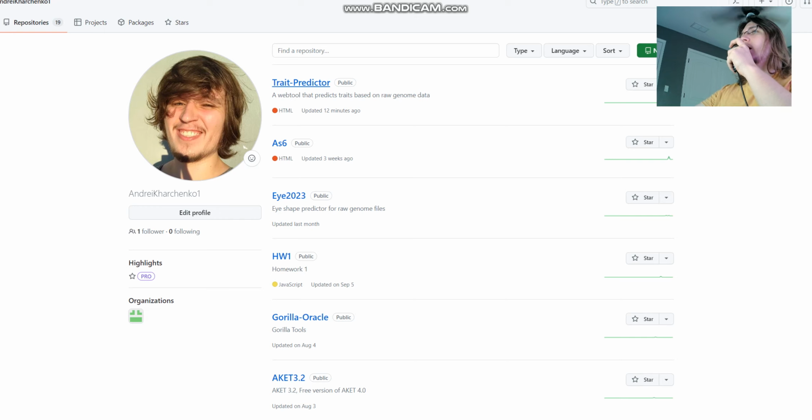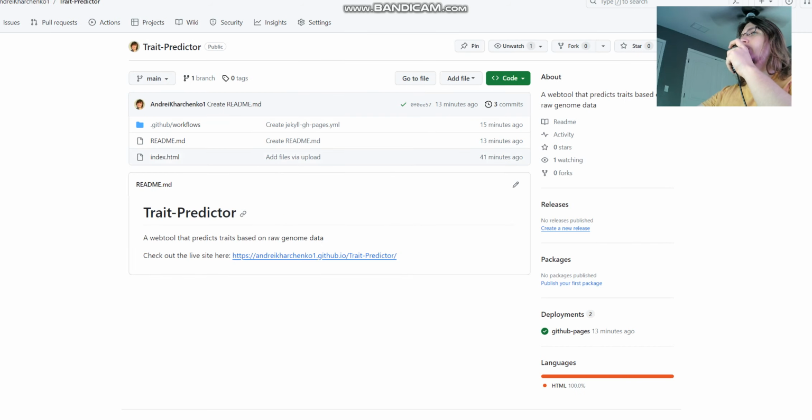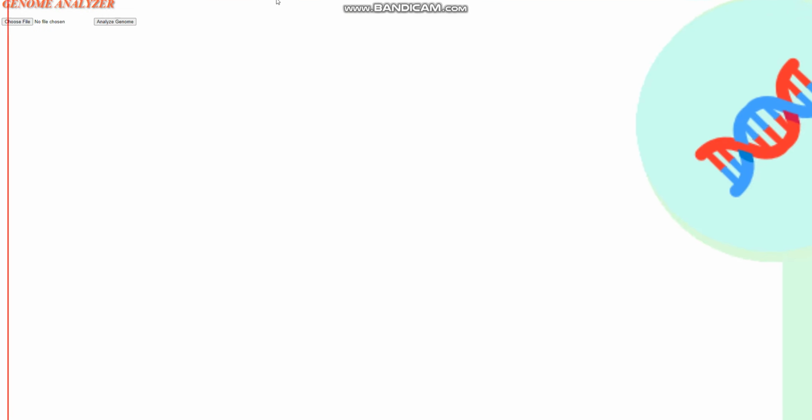So when you click on the repository, the README page actually has a link to my trait predictor. So you click on the link and you get to open my trait predictor. Let's do that. So this is my trait predictor. This is so you can see the architecture, right?